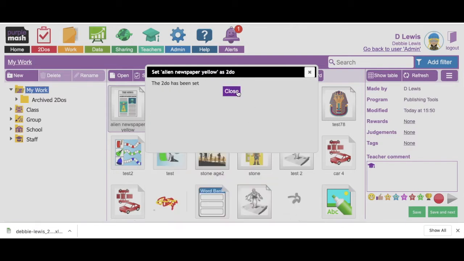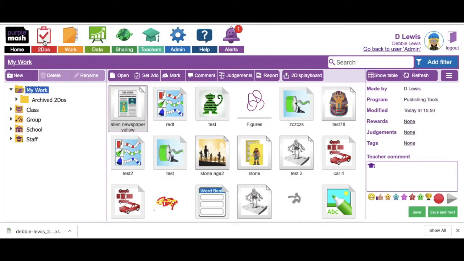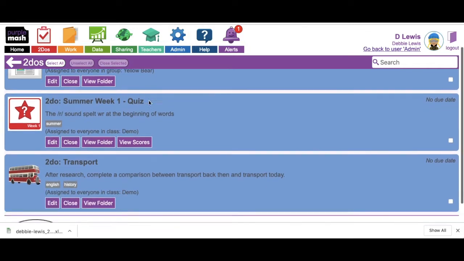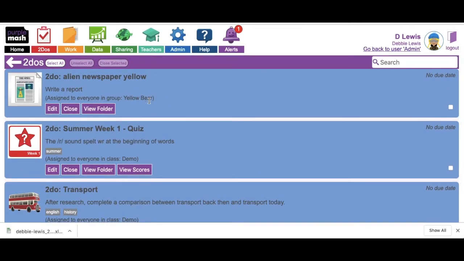Set to do, close. I can look behind my to-dos and see that I've set this, write a report, assigned to everyone in the yellow bear group. Notice this one's come to the top because it's not been set for the whole class, it's just been set for a small group of pupils. So there we have it, pretty much.